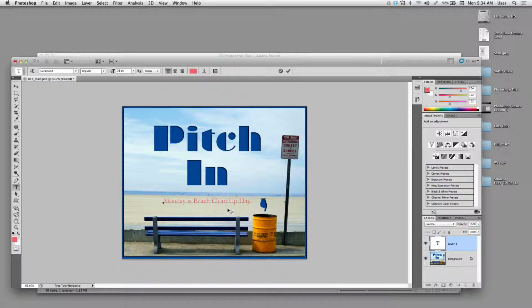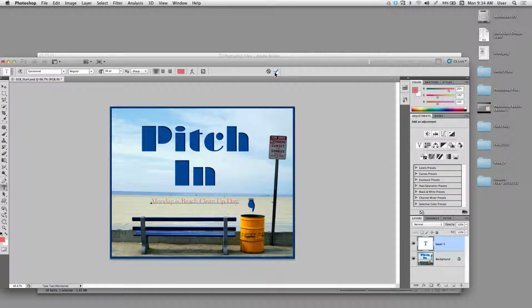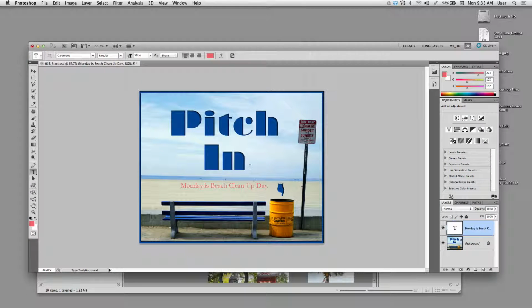Well, to commit your text, you guys, there's a couple of things you can do. You can click the check mark to commit your text. You can also select another tool to commit your text. But a lot of times, be conscious of the check mark. Be real conscious of the check mark, because that's going to be your indication of whether or not you need to commit something and move forward.